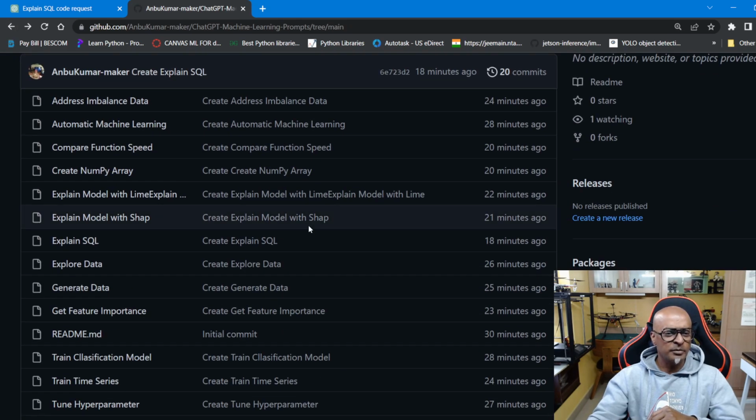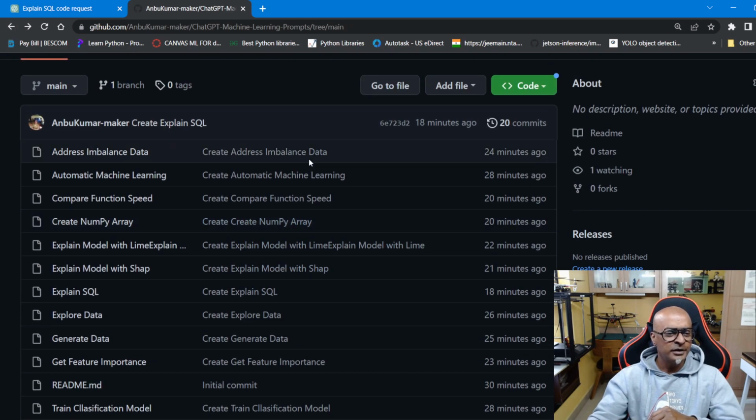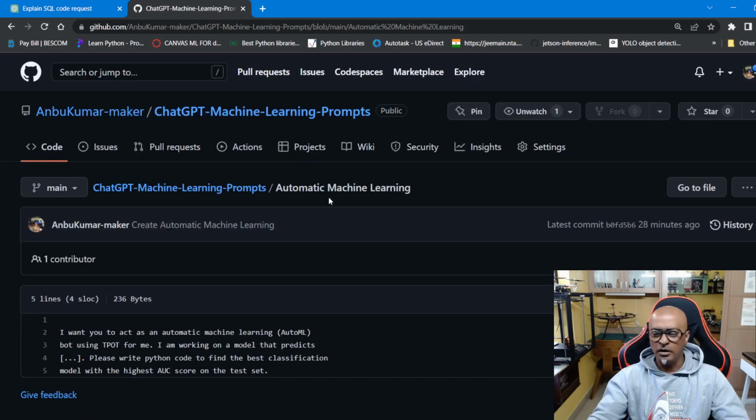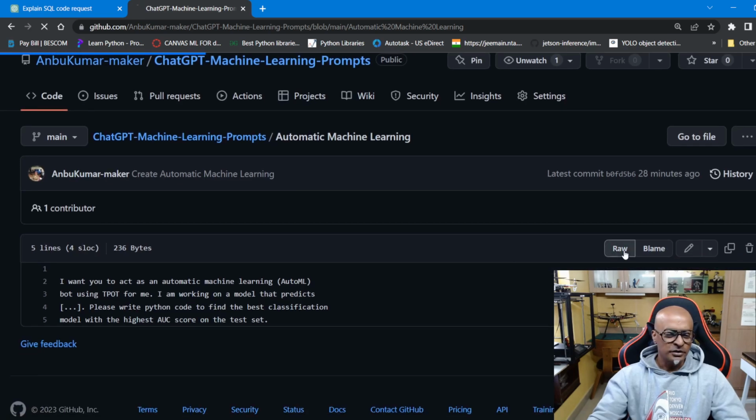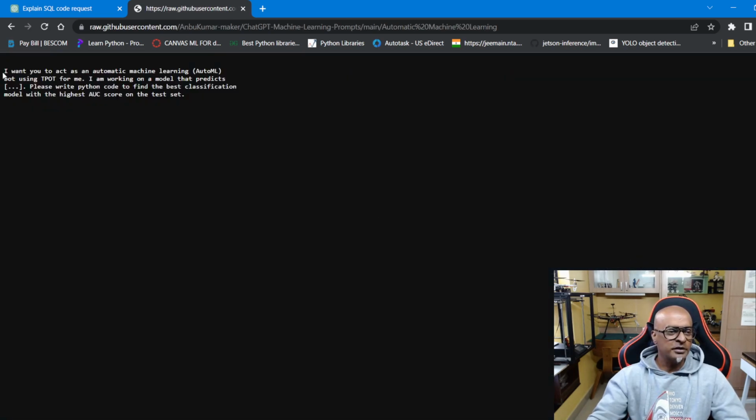Let's look at some automatic machine learning. Let me see, automatic ML. All right, let's see what happens in this. So AutoML is going to be pretty interesting. I want you to act as an automatic machine learning, that is AutoML bot, using the TPOT algorithm for me. I'm working on a model that predicts, and you can put in what you want to predict. Actually, you can put anything. Please write Python code to find the best classification model with the highest AUC score on the test set. So let's see what happens.